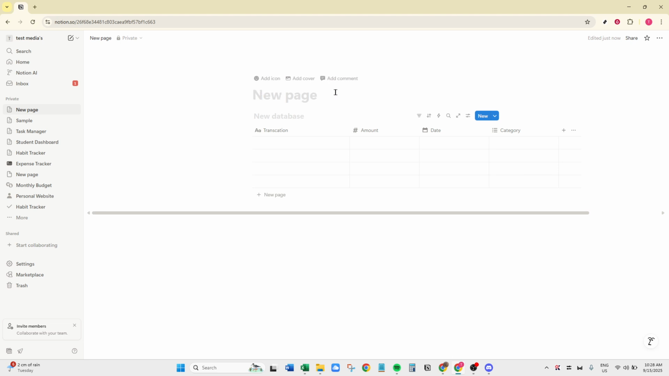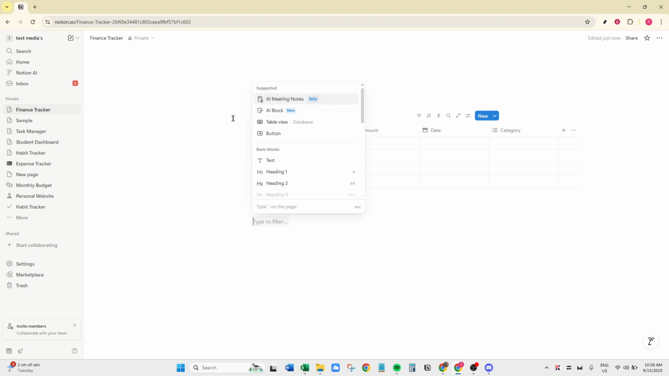To begin, give this new page a name that reflects its purpose. Let's go with Finance Tracker. Clear, concise, and perfectly captures the essence of what we're about to build. Now that we have our page, let's create the main component of our tracker, the database. In Notion, databases are incredibly versatile and powerful tools that let you organize and manipulate data in various ways.